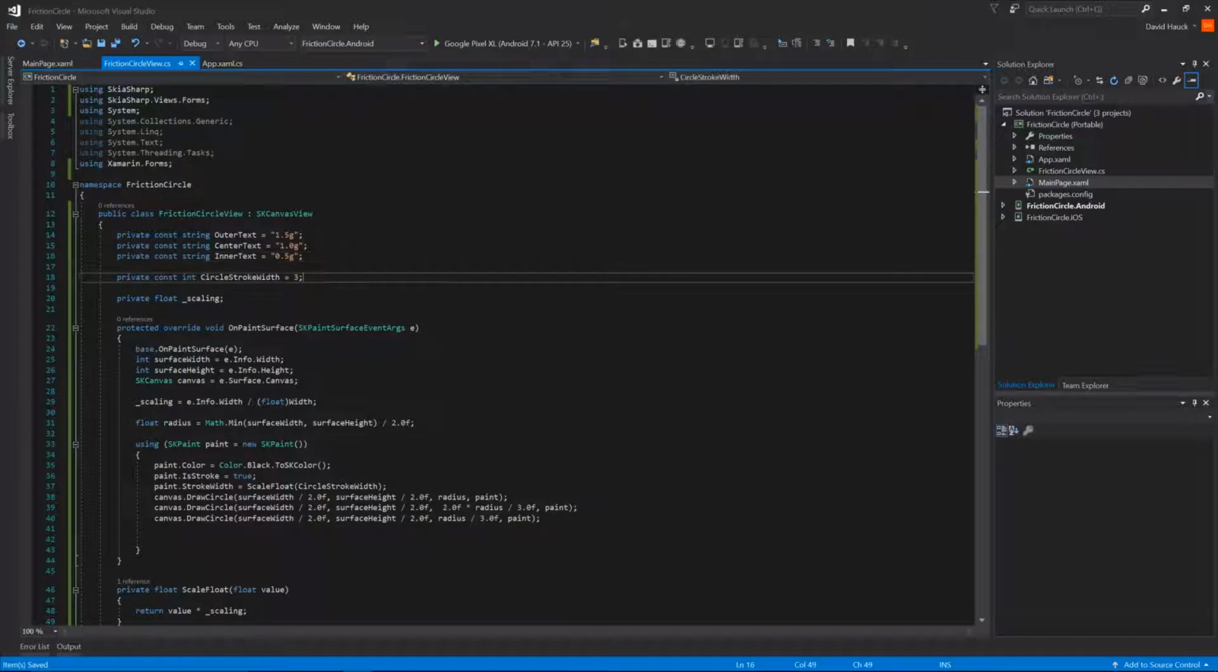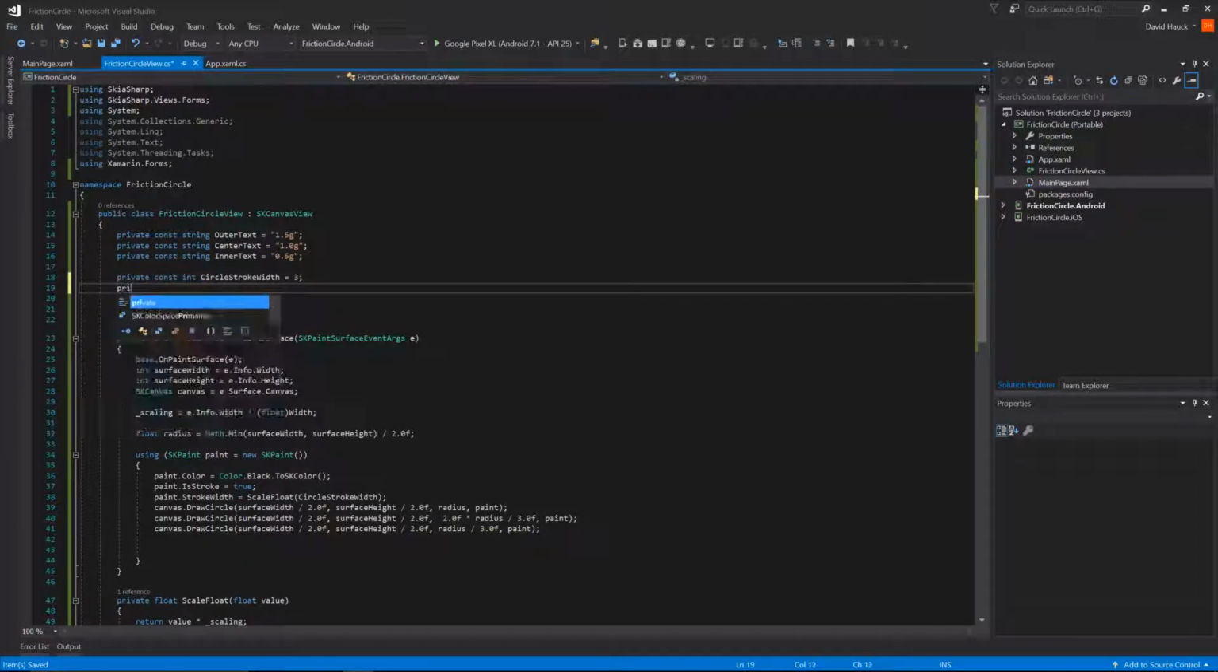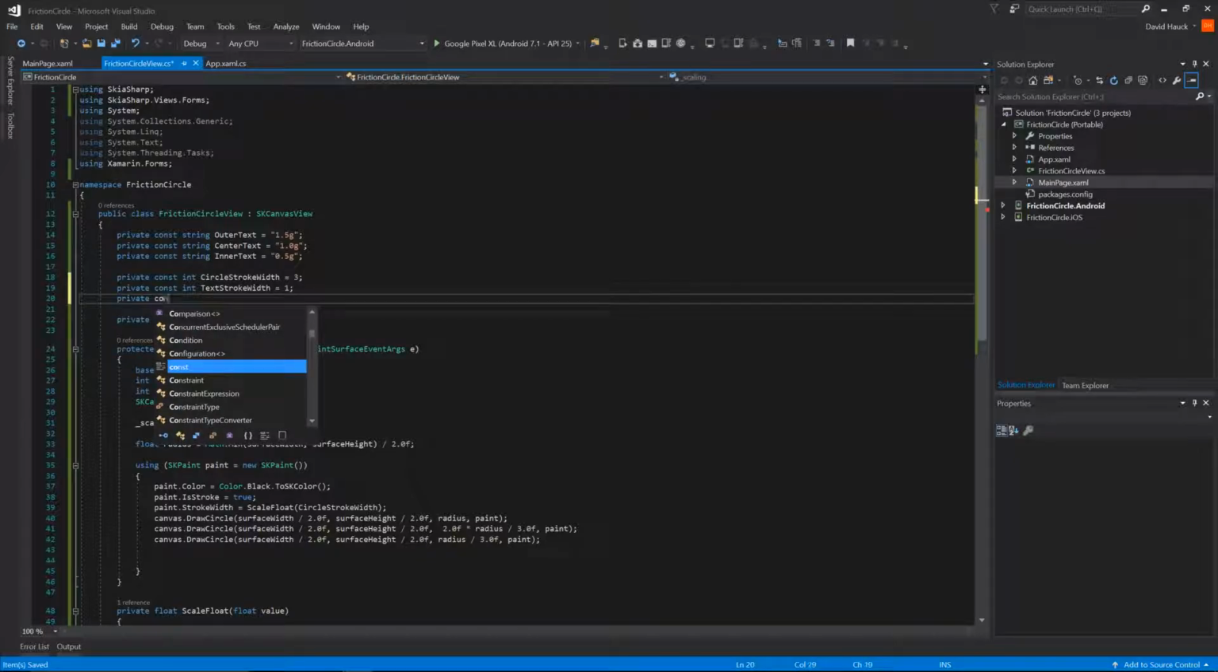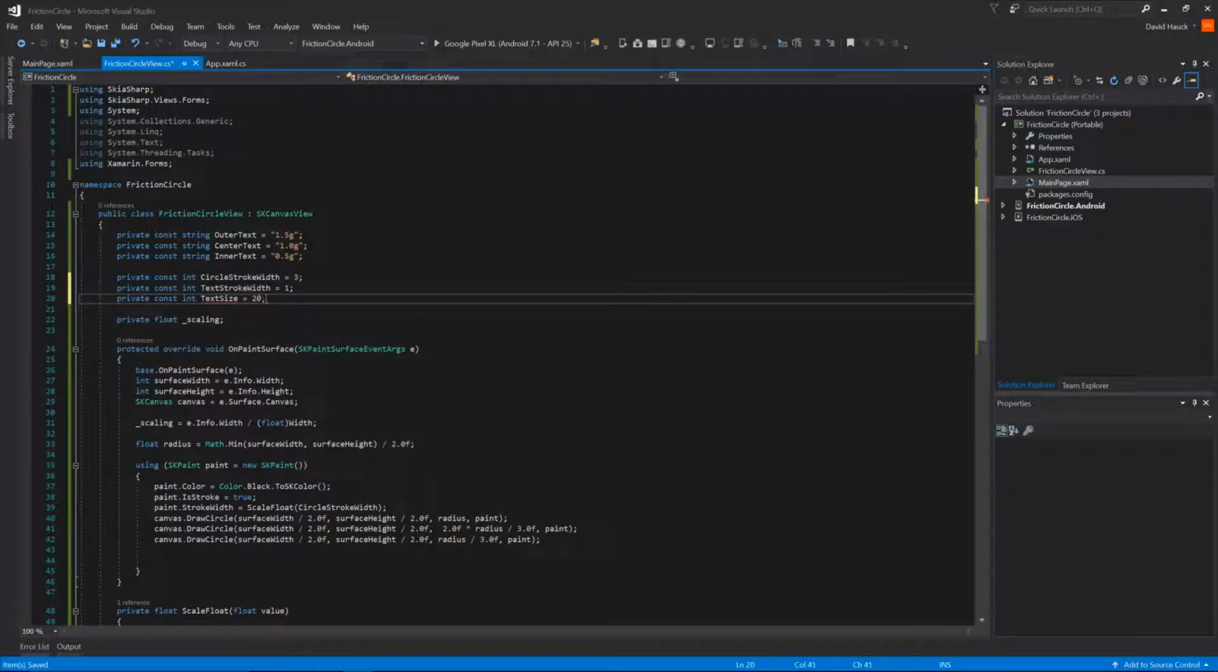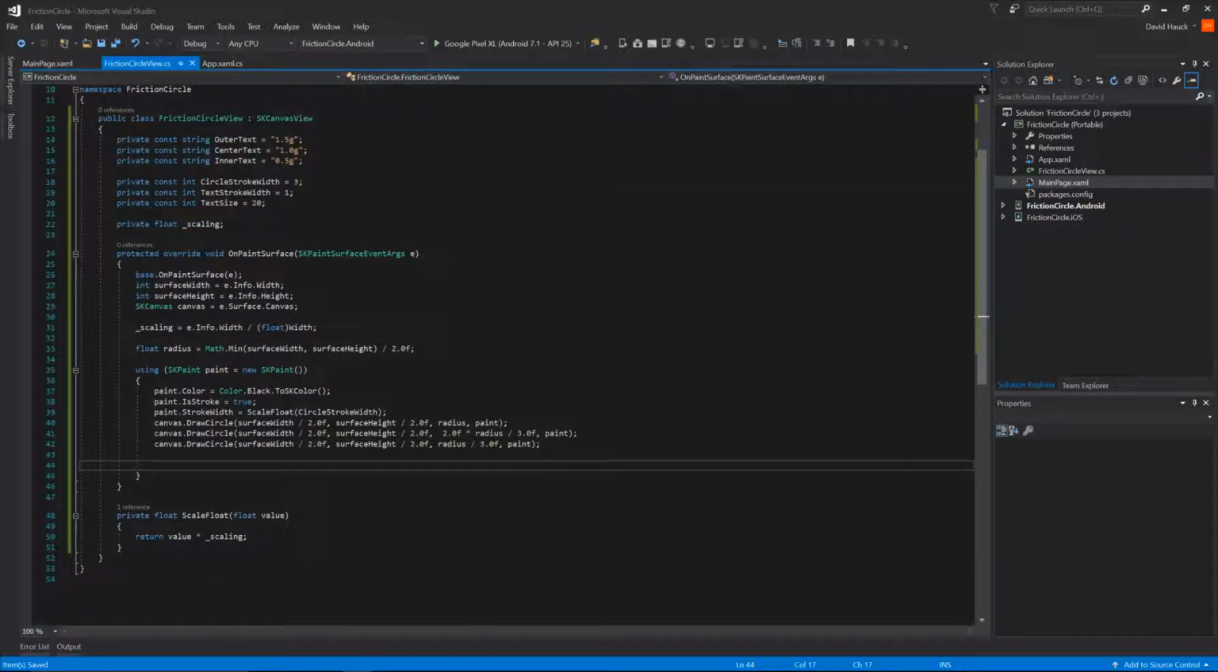The next thing we're going to do is create some variables for how big we want that to be, the stroke and the text size. So we're going to create a private const int called text stroke width, and we're going to assign that to be 1. And then we're going to create the text size, which we're going to assign as 20. Then we're going to come down here and actually do this stuff.